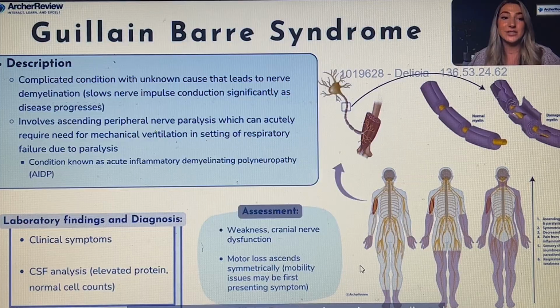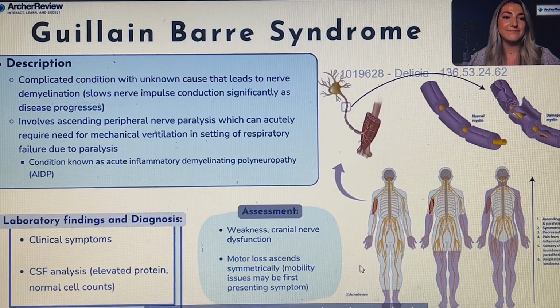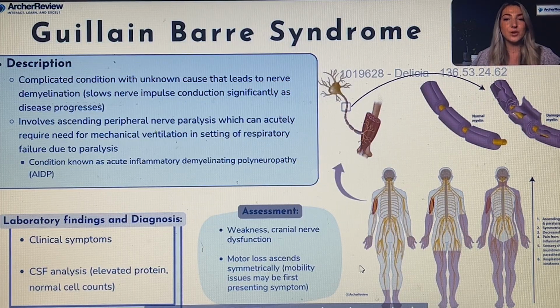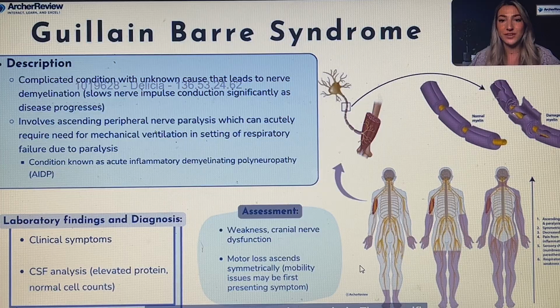So Guillain-Barré syndrome is a complicated condition with an unknown cause, but it leads to nerve demyelination. That slows nerve impulse conduction significantly as the disease progresses. It involves ascending peripheral nerve paralysis, which can acutely require need for mechanical ventilation in the setting of respiratory failure due to that paralysis. That specific condition is known as acute inflammatory demyelinating polyneuropathy.